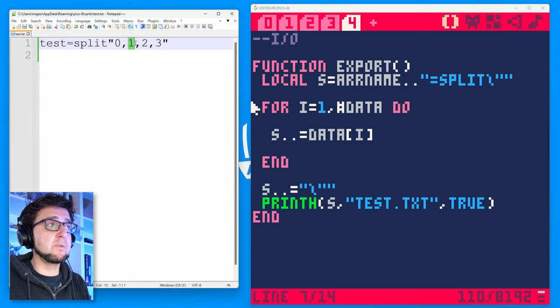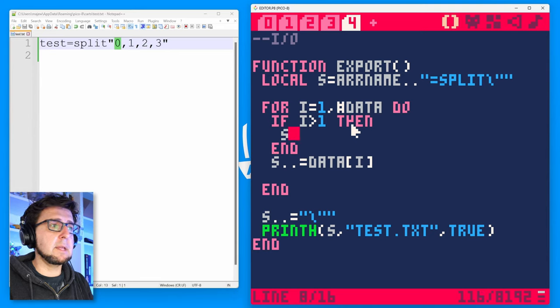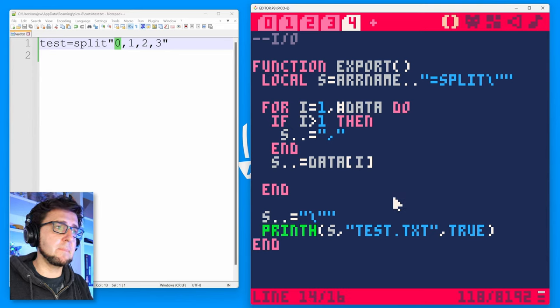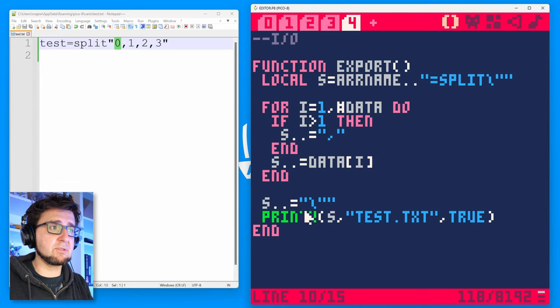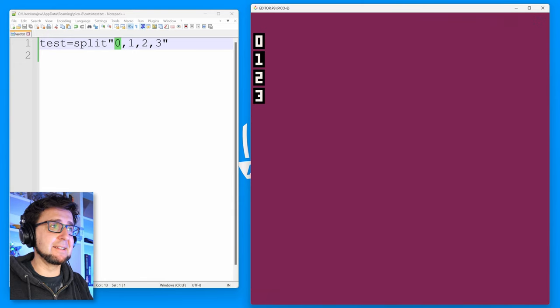So before you write the one, you add a comma. Before you write the two, you write a comma. Before you write the three, you add a comma. And you just don't add a comma when it's the first entry. So something like if i is greater than one, then s .. equals comma. That is my strategy. Fingers crossed. Save, run.